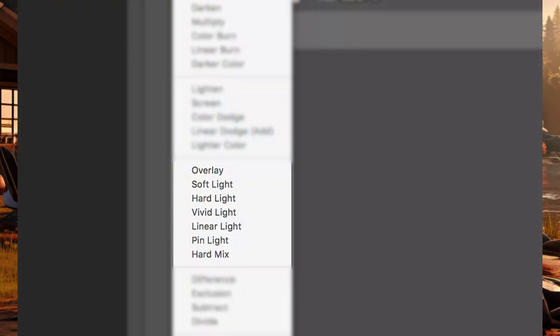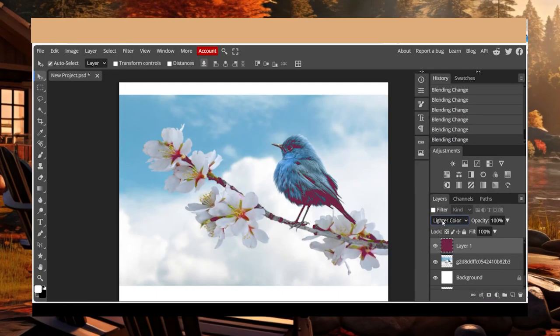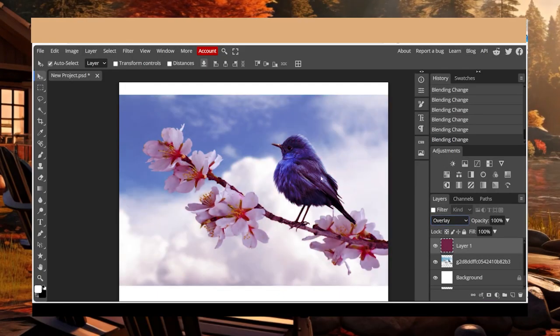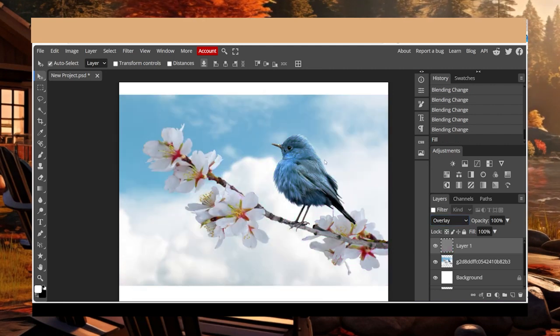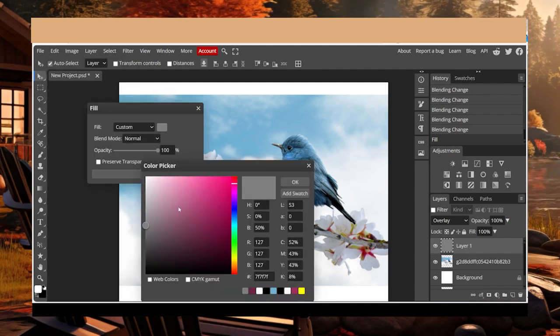Contrast group. In this group, we have 7 modes and they operate mostly based on, you guessed it, contrast. Let's start with overlay. Basically, it darkens what is already dark, but it also brightens what is already bright as long as it is a different color than a 50% gray. That's the only condition. If you're adding a color, the tint does seep into the background.